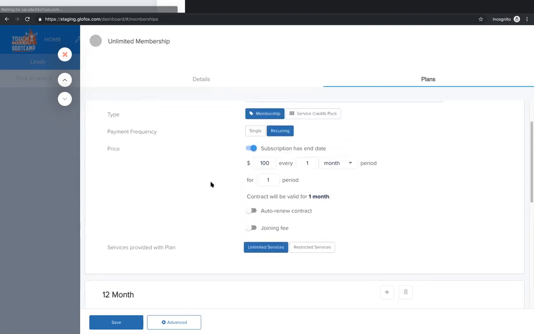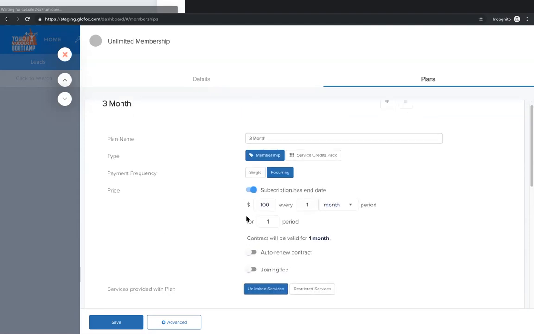So now you can see it reads $100 every 1 month period, which means that 1 month, of course, is defined as one period. So with that in mind, for my 3 month, I want to pop in the number 3 here because if one period is 1 month, then I want it to be valid for 3 months. And you can see that it reaffirms that here, says contract will be valid for 3 months. So we know we're on the right track.